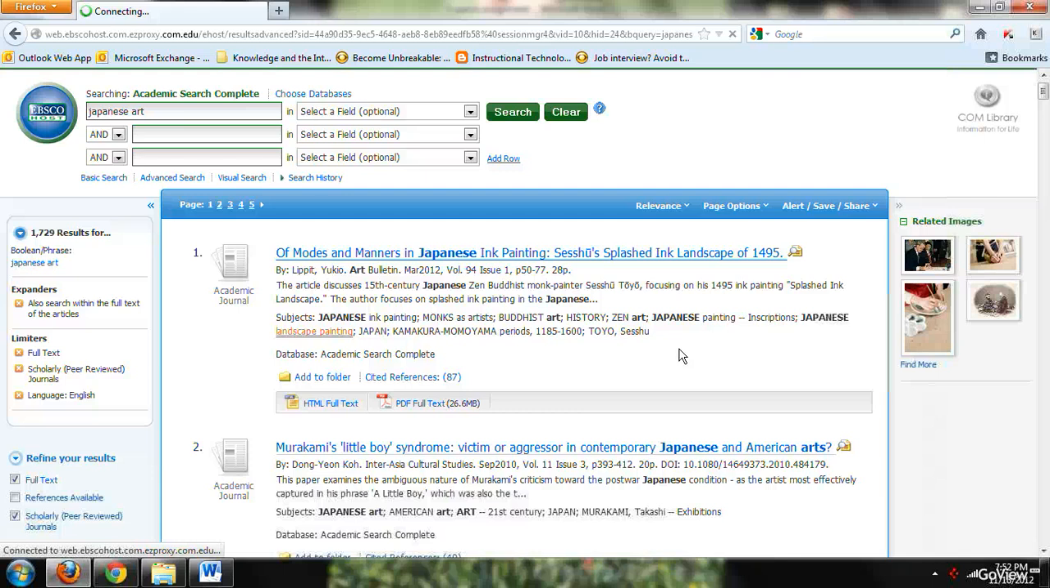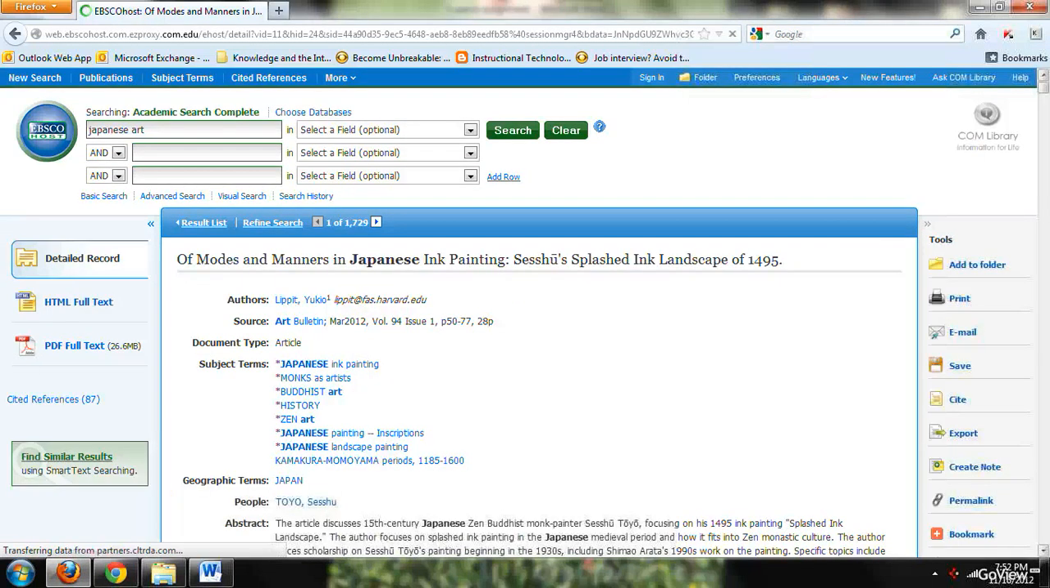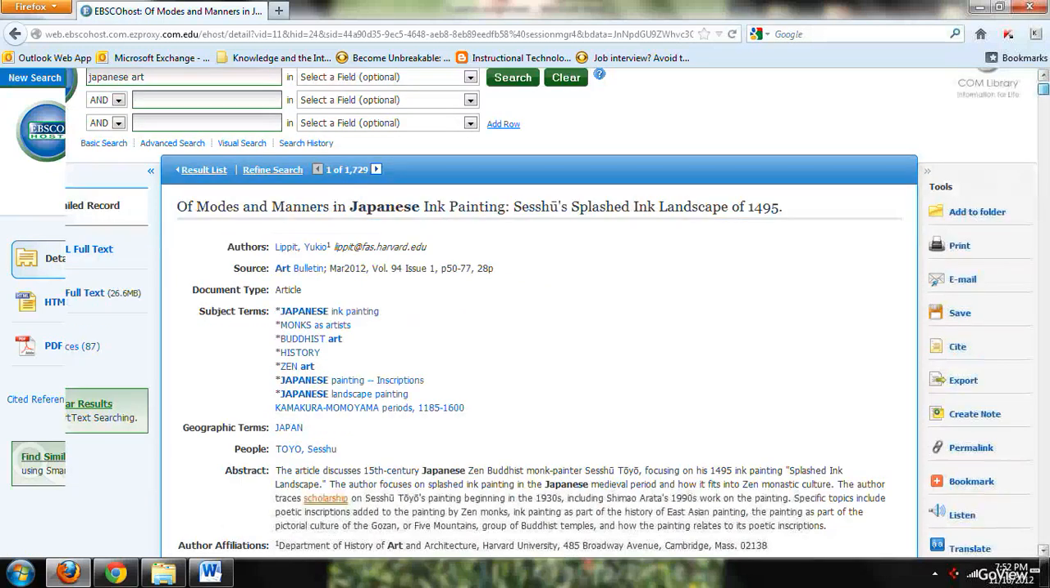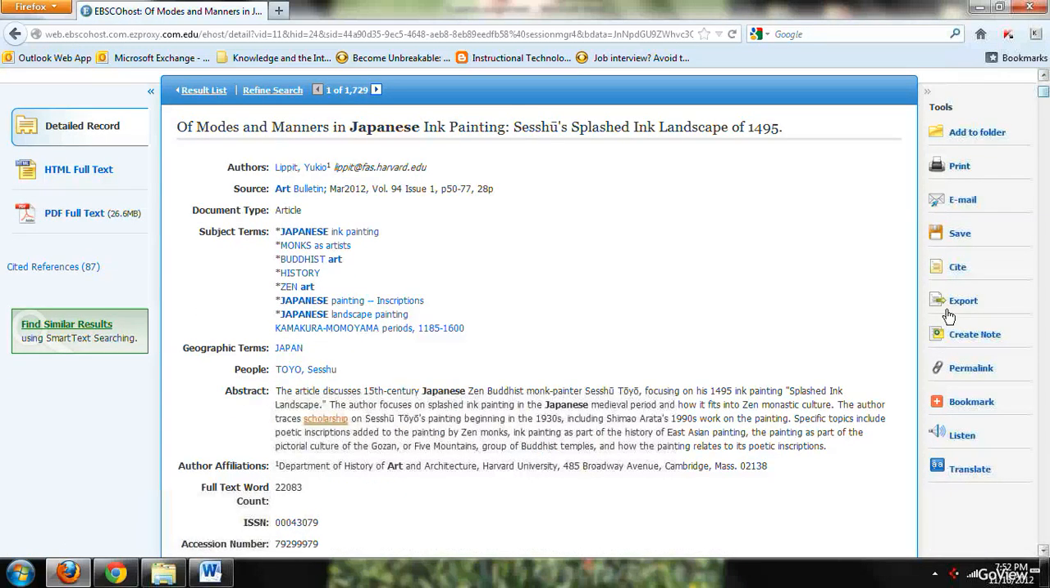Now let's say that you are interested in this first essay here, Japanese ink painting. So click on this. I'm going to show you two more helpful things real quick before we move on. Now you can, and this is really going to save you some time, after you click on the title of the article, look over here to the right hand side of the page, and you'll see that there is a link you can click that says Cite.